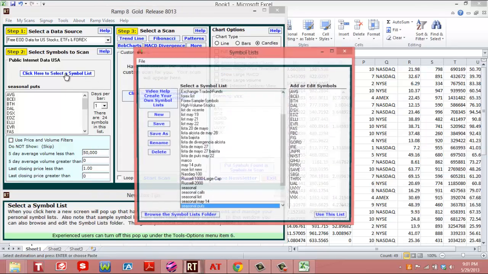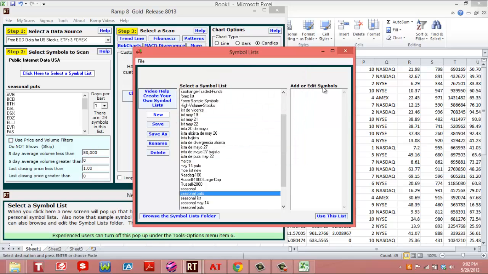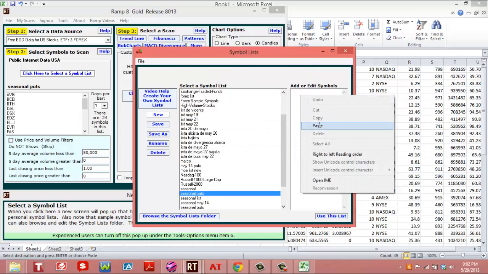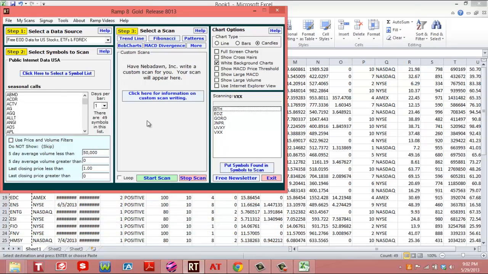And we're going to create a new list. So I'm going to go new and let's put seasonal calls and I'll replace it. Yep. And let's paste this and let's save it right here. And I'm going to use this list and you can see how it's using the seasonal calls list.